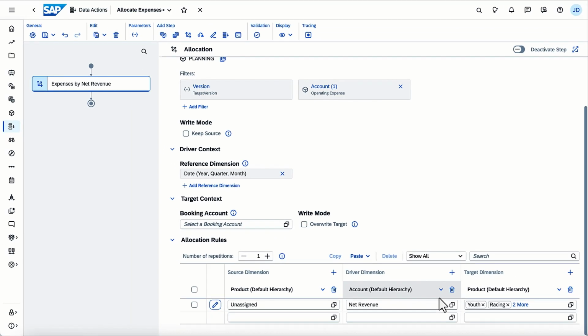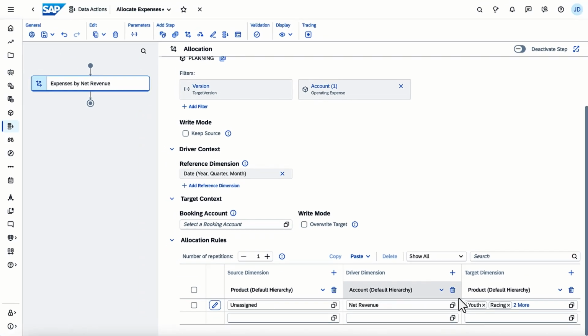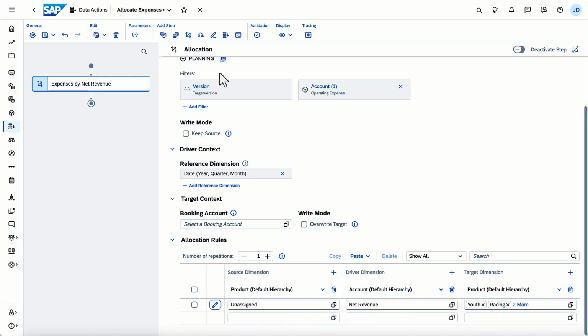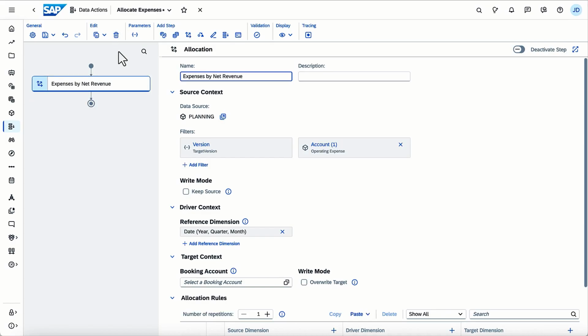Keep in mind that when you choose the same dimension as both source and target, you can specify the number of repetitions for the step. Repetition is useful in cases where the allocation must be run several times in order to assign all the desired values to the target. Depending on the complexity of your planning scenarios, you can add more combinations of source members and target members. You can add more source or target dimensions. Or you can add other allocation steps for completely different combinations of source and target dimensions. Multiple allocation-based data actions can also be combined using multi-actions. Once all the rules are defined, you can save the data action.